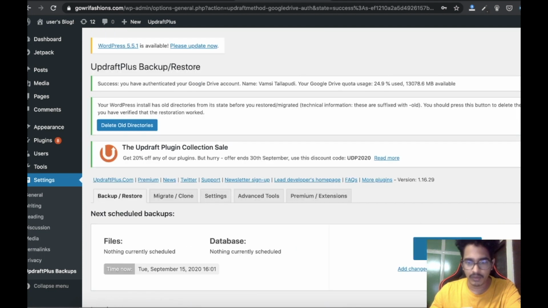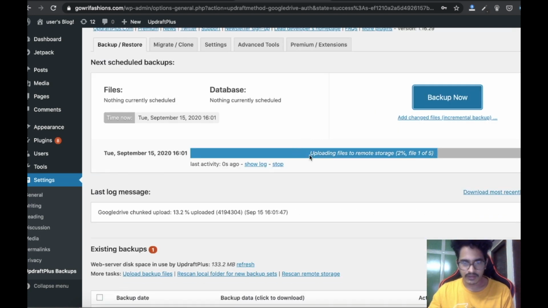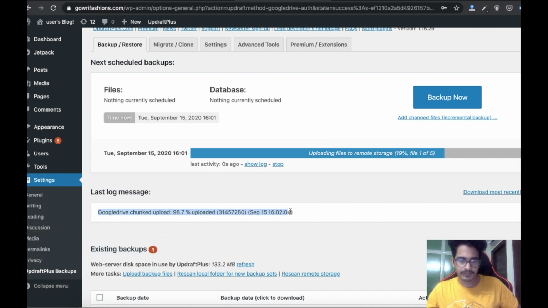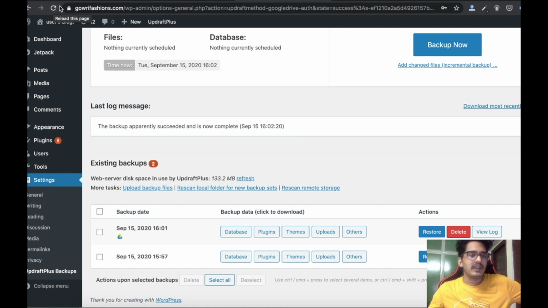Now let's click on backup now again. As we can see, it is uploading files to remote storage. It is backing up my files to Google Drive, and here we can see the percentage being uploaded. If we reload this web page, we can see that our backup is ready, and here is the icon of Google Drive. It is stored inside Google Drive and we can click restore as usual. In this way, we are able to back up our larger files and restore them easily.